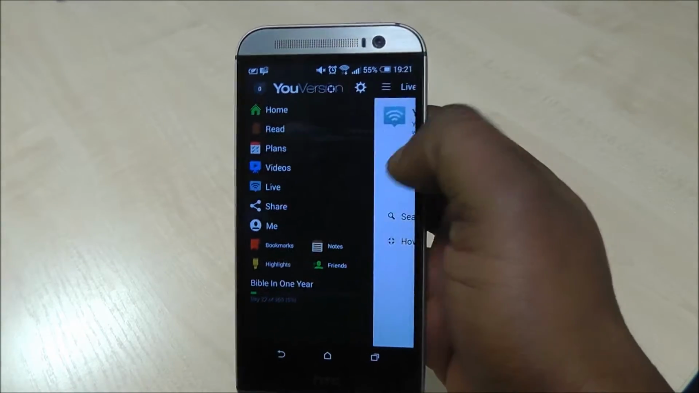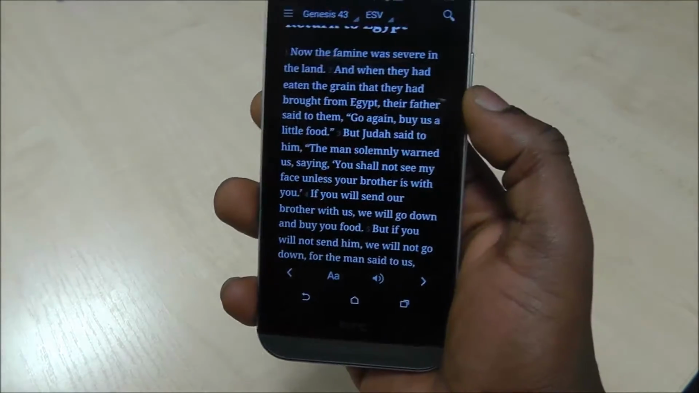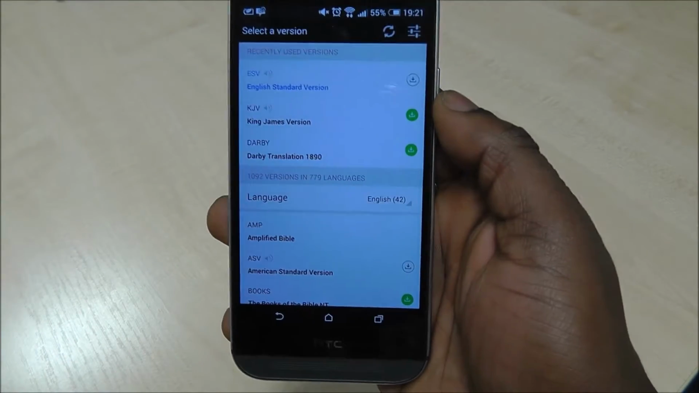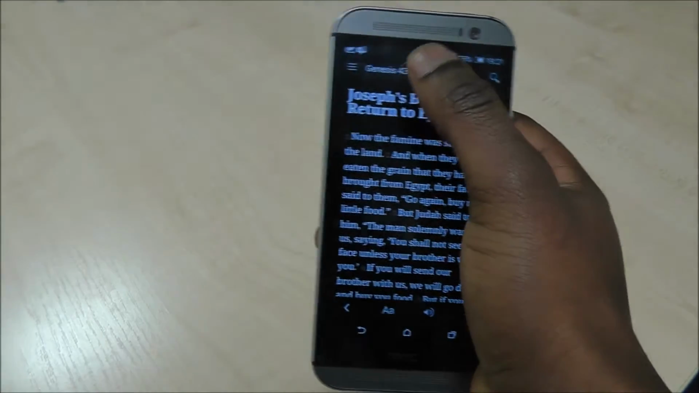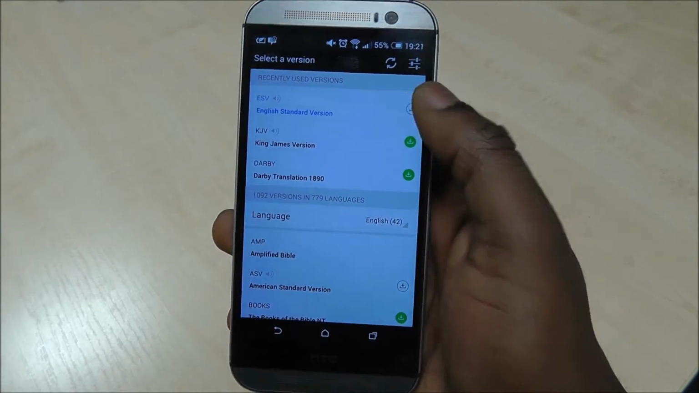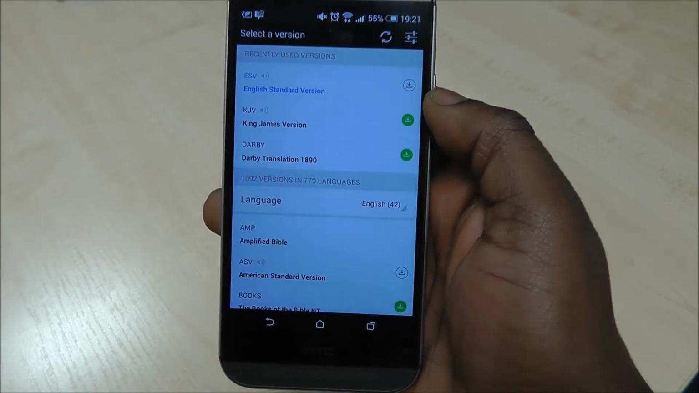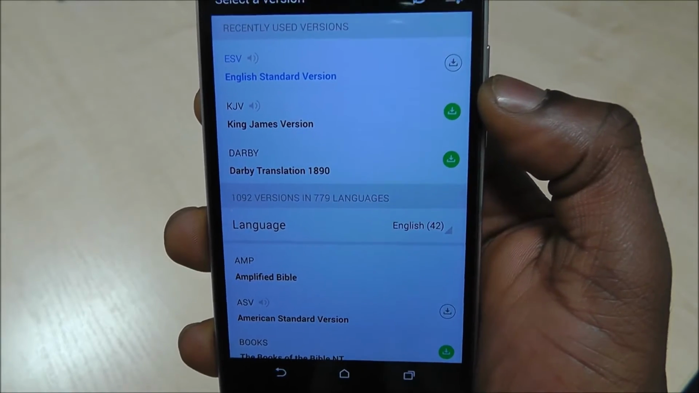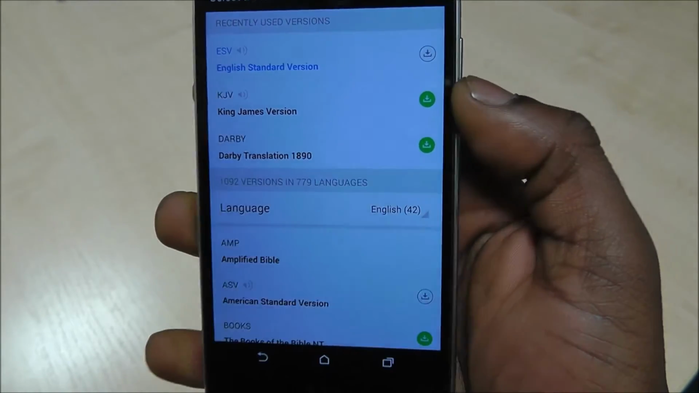So let's go back to Read for a second. You can choose what Bible versions you want to read by clicking there, and with that you can download a certain translation so that you can read it without having an internet connection.